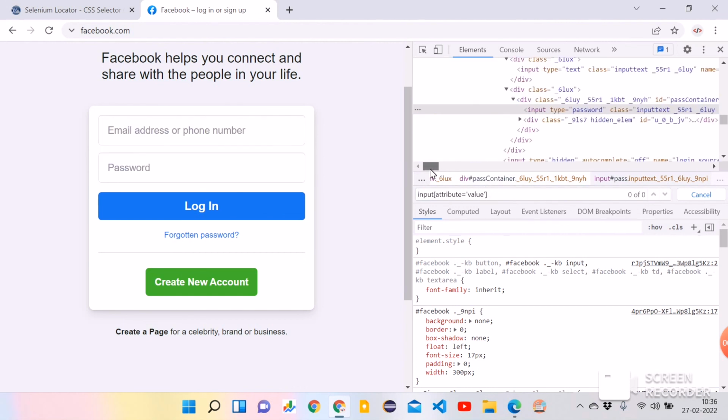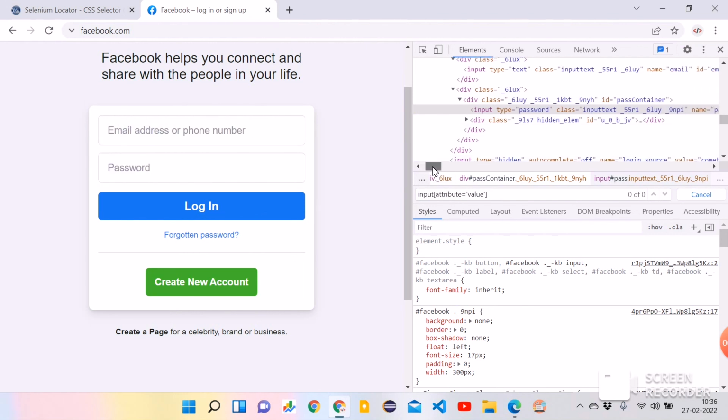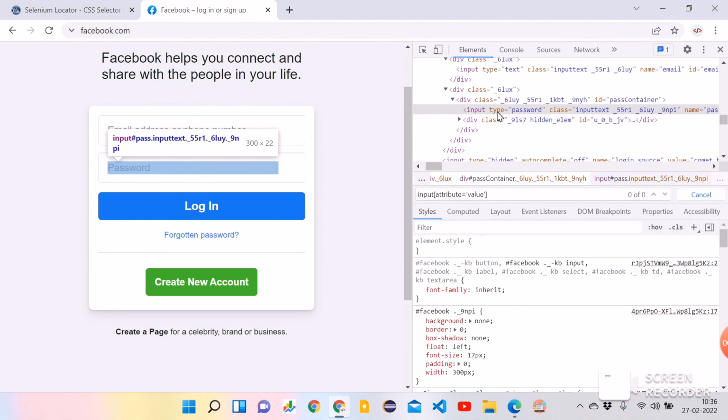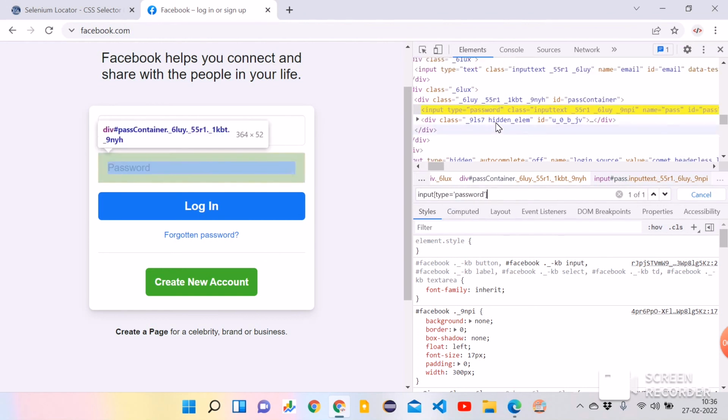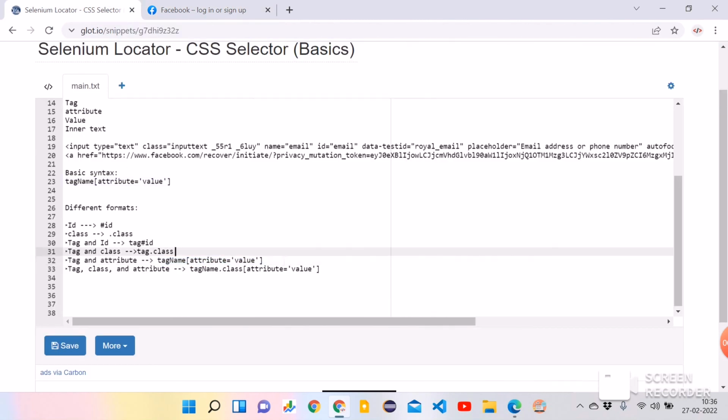Okay. Now attribute and values. Till now we used name and mostly name and id. Now let's use type instead of that. Copy, paste, and the value of password in the place of value. You can see this is identifying the element correctly. This is another way of identifying the element. Let's move to the next one.